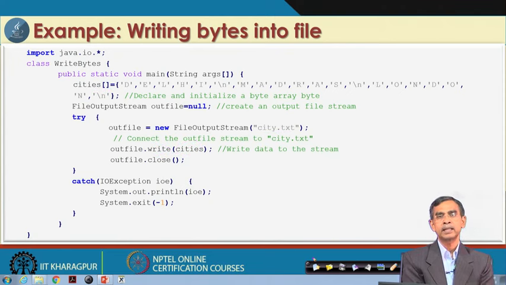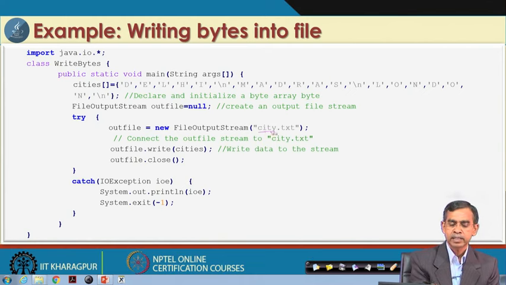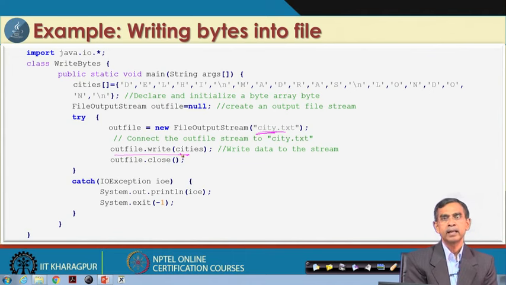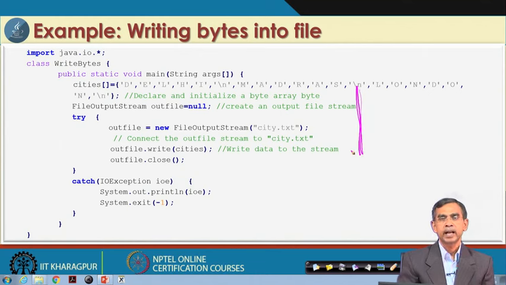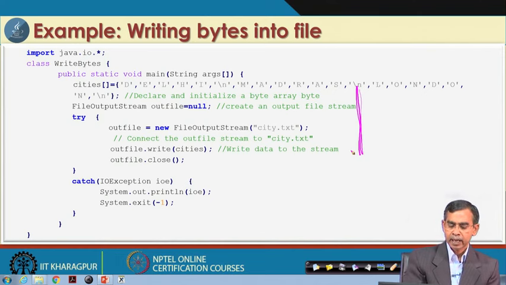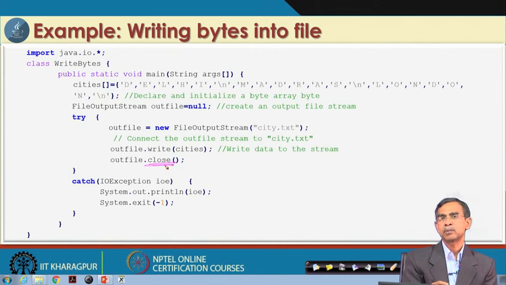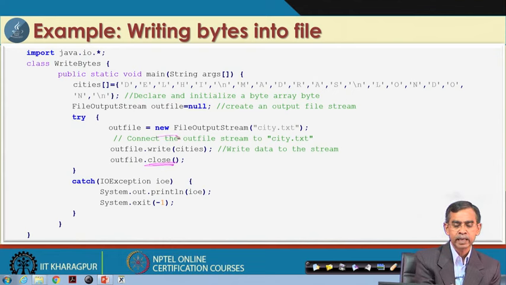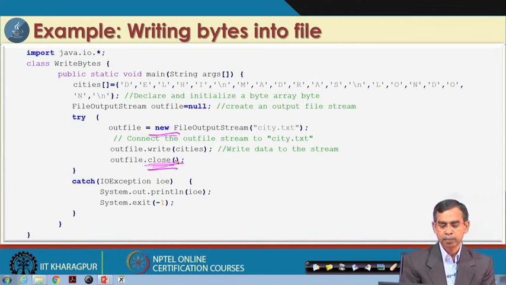Now, here again one important thing is that if a file named ct.text already exists and we write to it, then the previous content will be overwritten, that means it will be erased, and only the new content that you want to write will be stored there. So, this example explains how a large chunk of data can be stored into a file, and finally out file dot close, that means you have to close the file. It is always customary that once you open a file, you should close it. So, here is the opening of a file, and here is the closing of the file after your operation is done.